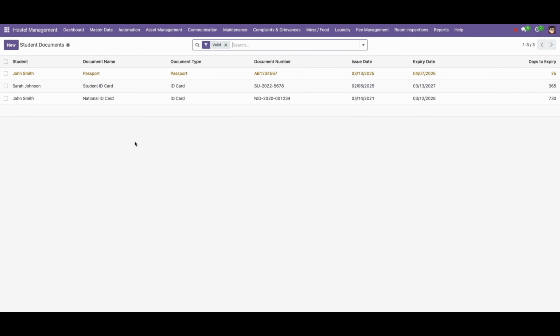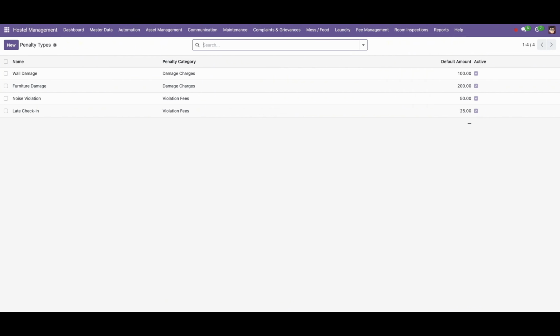Student documents. Store IDs and required documents with expiry tracking. Penalty types. Define types of penalties such as damage or violations, which can then be applied in operations and reporting. This menu is the backbone of the system. Once set up, the rest of the app can run smoothly on top of it.